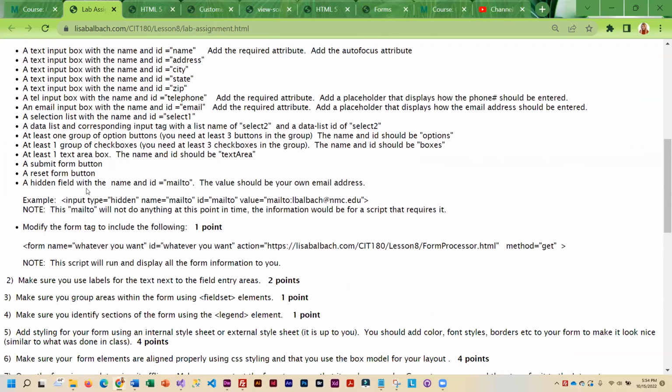Okay, I do want you to have a hidden field with a mail to. So this is basically how this little hidden field is going to look. Hidden fields do not display in the form. Typically, you will put those in if the script that you are submitting to requires something that you don't want to include in the form. Okay, so it's very common to have a hidden field. And so your form tag itself, make sure you have this action, so you're submitting to the form processor.